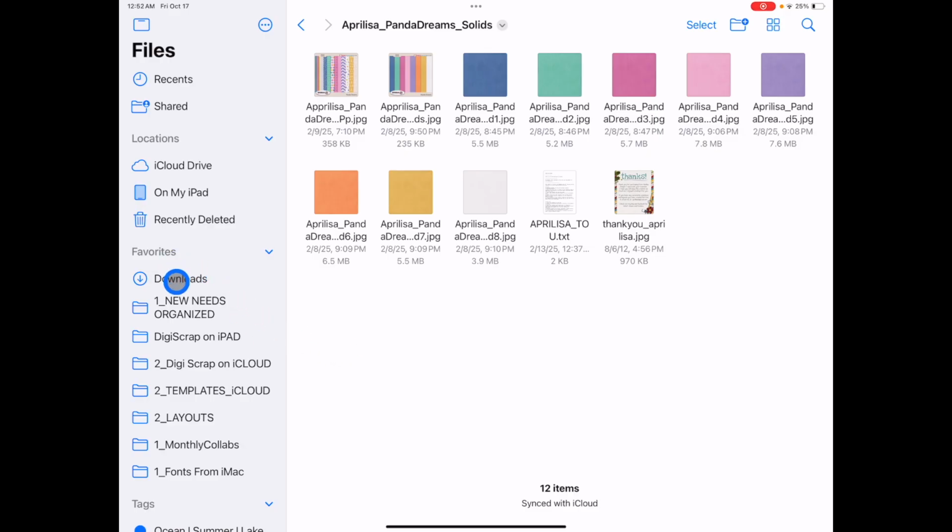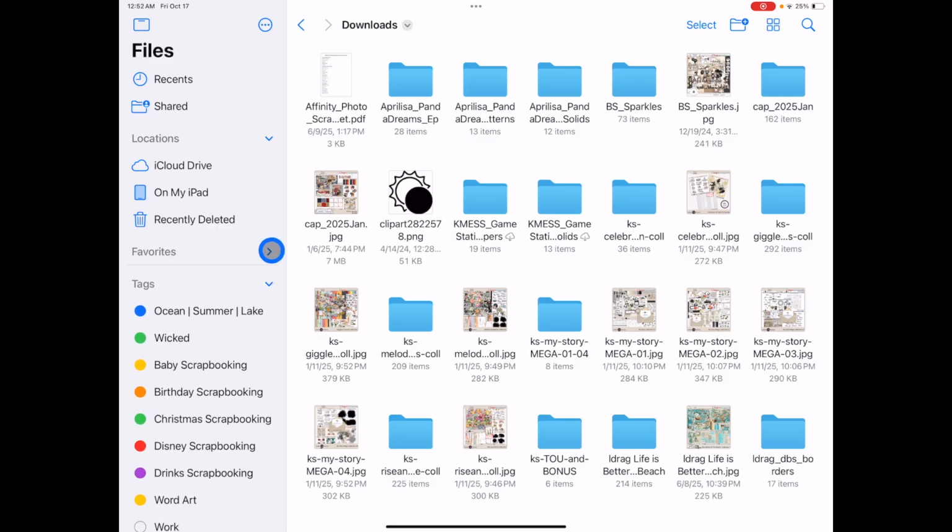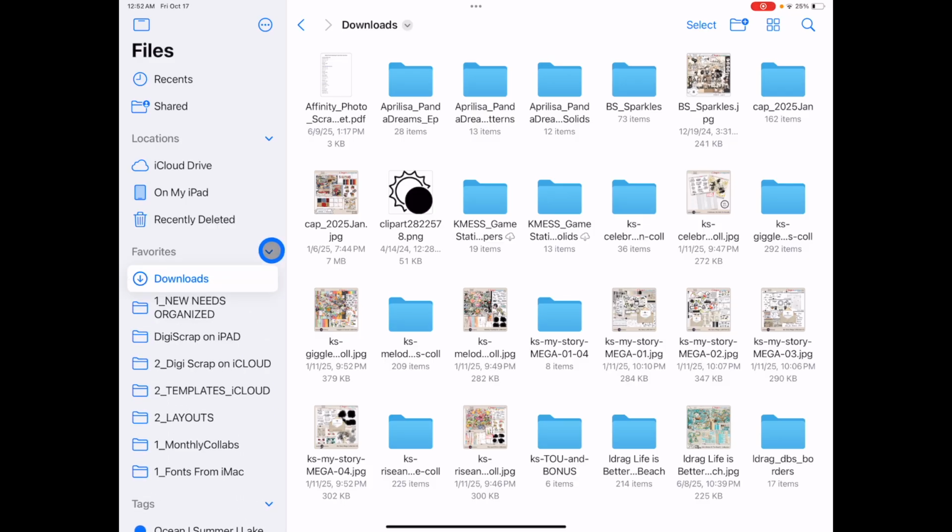So anyways, this is how I have mine set up. These locations over here will be the default locations that come in your iPad. Mine, I have the iCloud drive, which is what I use things on my actual iPad, the hard drive of my iPad, and a recently deleted folder. Now, down below this is your favorites bar. It's a drop-down menu in this bar. You can see that I can toggle that up and down.